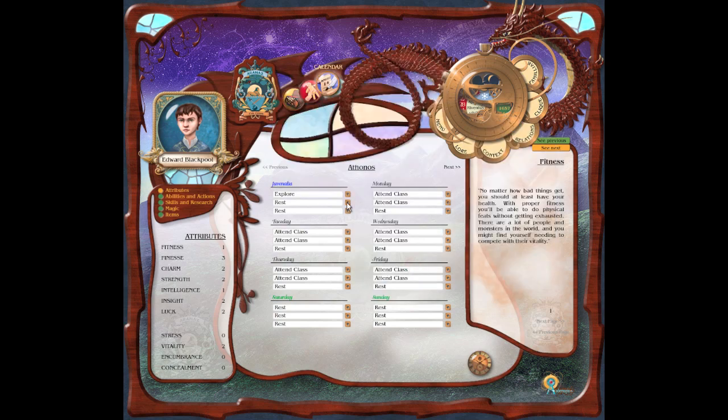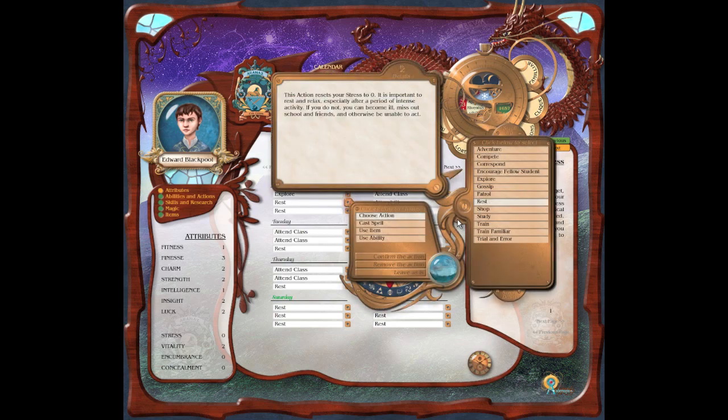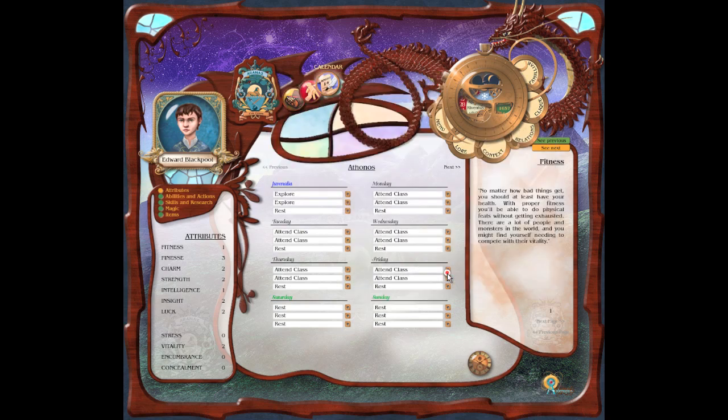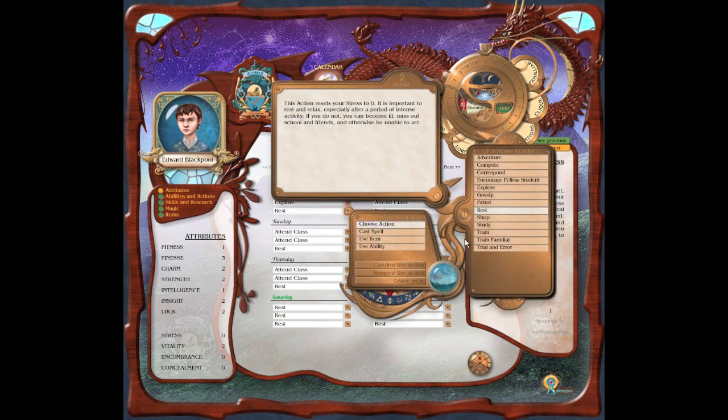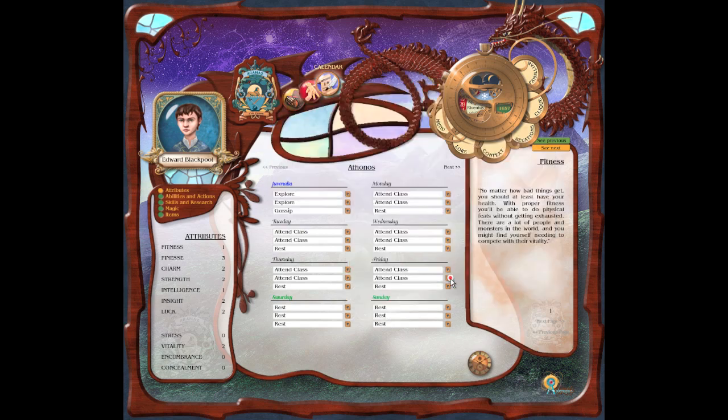Let's see, for my second action of the day, I'm going to explore again, because why not? So I'm going to choose that action. And for my last part of the day, maybe I'm going to gossip a little bit and try to get a notion of what's going on among the students, maybe gain some relationships. And I'm going to go ahead and confirm that. Now you can see I've picked my actions: explore, explore, and gossip. Now if I click down here at this little clock, that actually submits my action, and then you can see the results. So I'm going to go ahead and hit that right now.